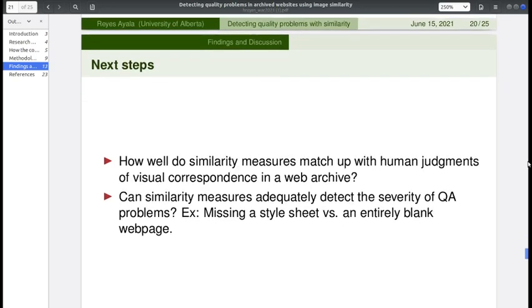So I'd like to phrase my next steps in terms of questions that I'd like to answer next. So how well do similarity measures match up with human judgments of visual correspondence in a web archive? And can similarity measures adequately detect the severity of QA problems? So a missing style sheet versus an entirely blank web page.